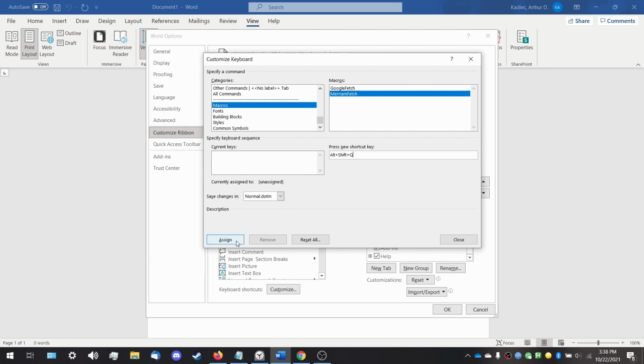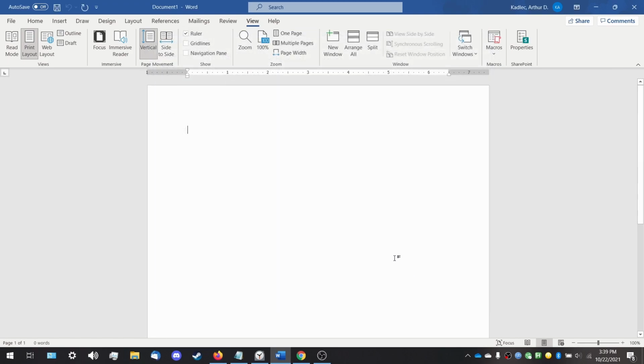Click Assign. Close out of the Customize Keyboard window and the Options window by clicking Close, then OK. Your macro is now installed. Try it out by selecting a word and pressing the shortcut you just assigned.